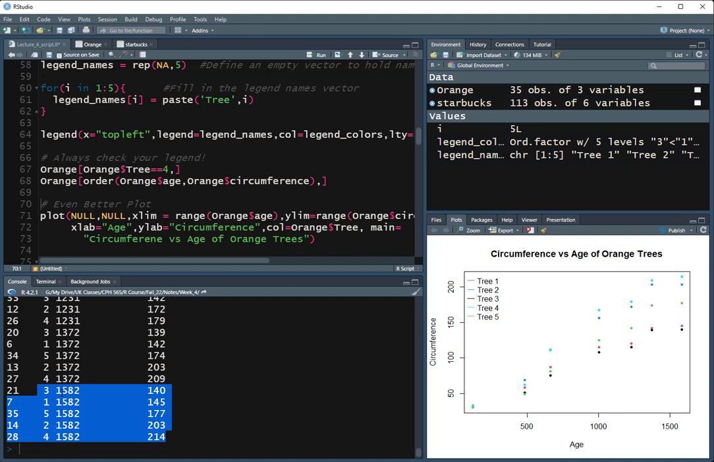And we see that at the oldest age point, the smallest circumference is tree 3 and the largest is tree 4. So what this tells me is if I look at my ordering of my points here, it should be tree 3, 1, 5, 2, then 4. So let's see if that matches.